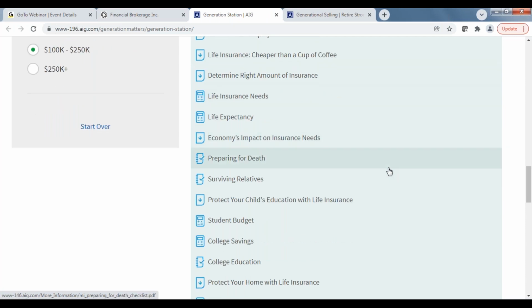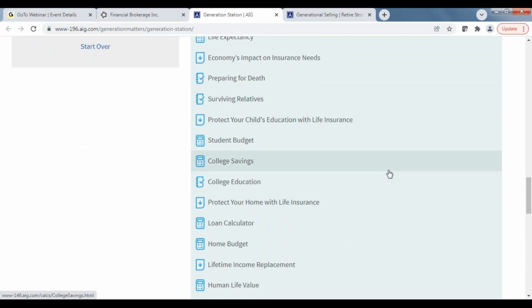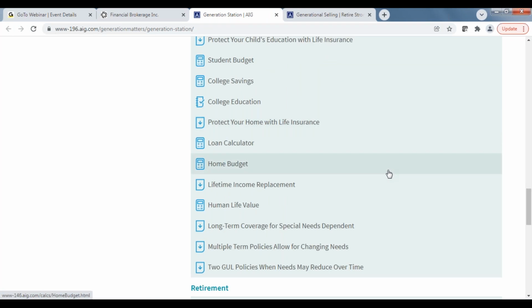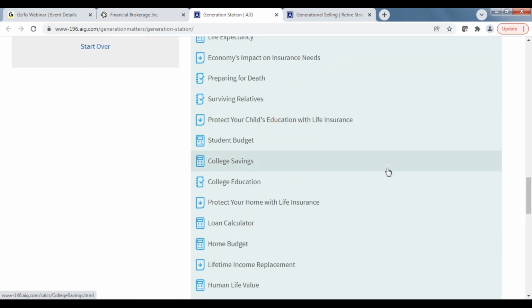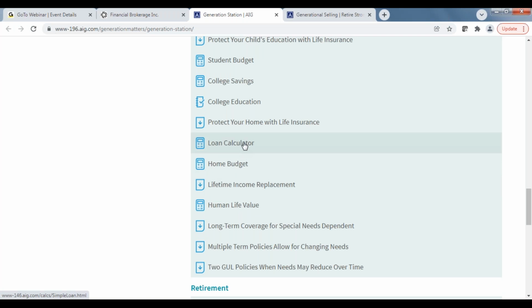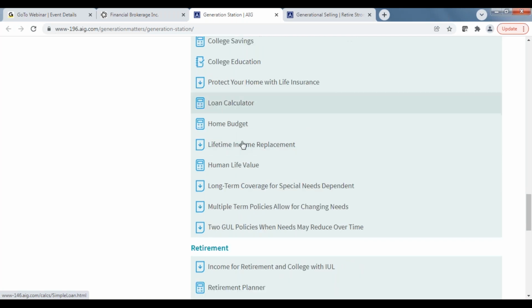We also have the same listing of calculators and PDFs, although we have a few extra things showing up now. We have a piece on protecting your home with life insurance. We even have a loan calculator. Maybe they're looking to refinance. You could help them out with that if they happen to ask about it, or at least, if it's worth it, you can help them calculate that.